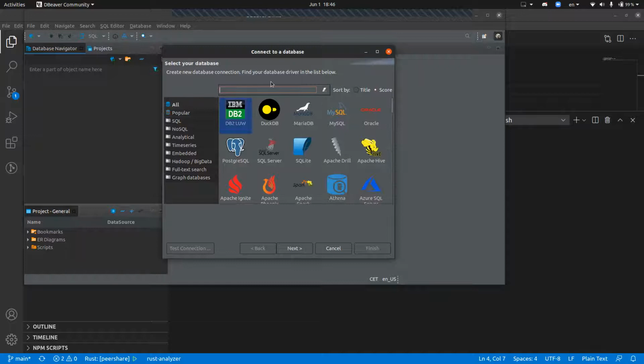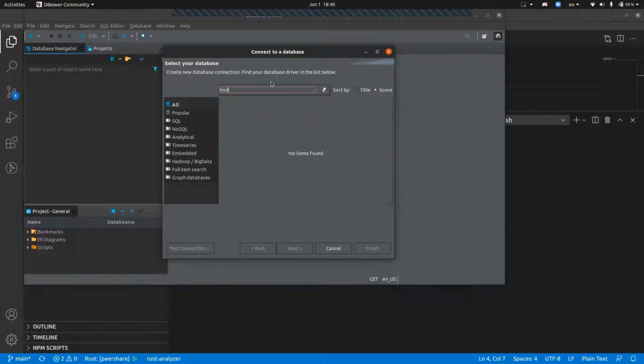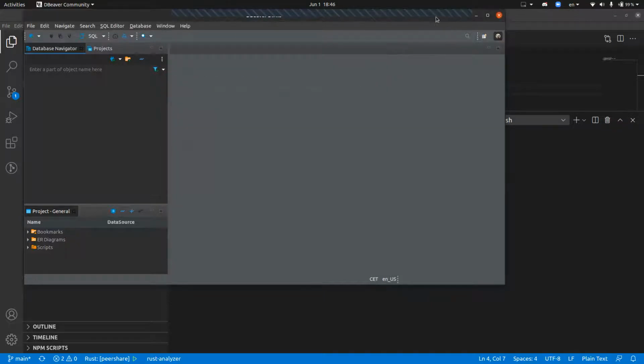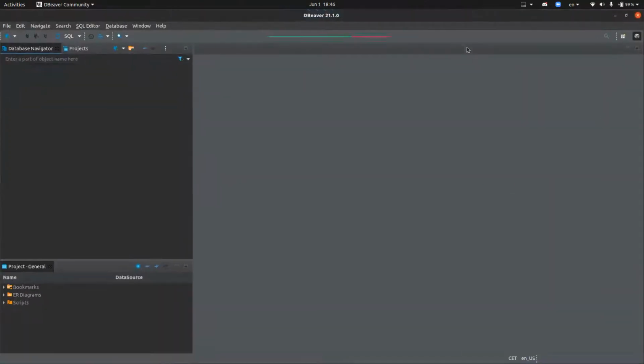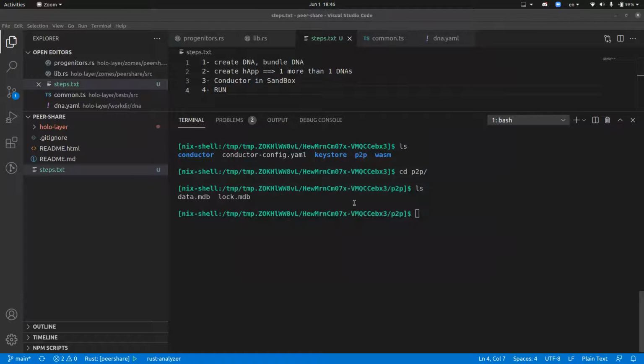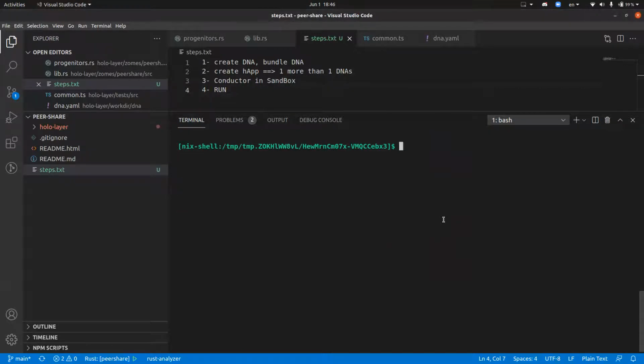LMDB. No, let's postpone this topic. I really would like to go and see what is inside, but it is LMDB, actually for data. Generally, the data about your source chain and also the distributed hash table is supposed to be in a different folder. But maybe today or another day we are going to take it.